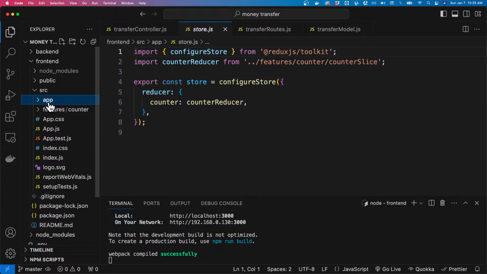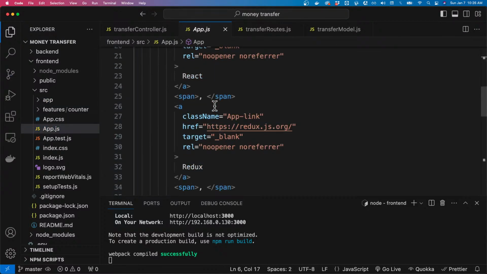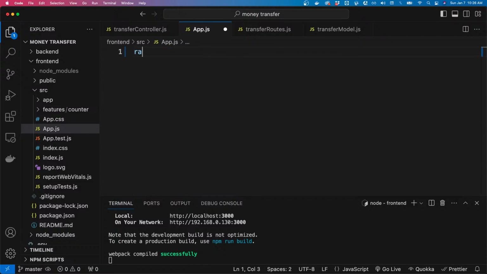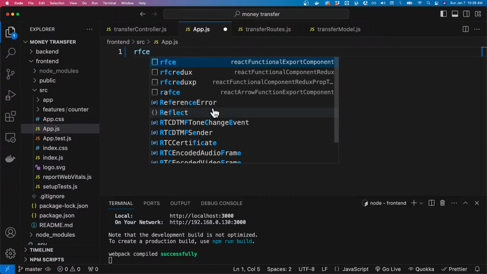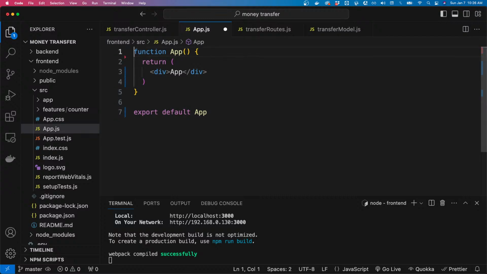So in today's live stream, what I want to tackle is the authentication side of the application. Also, let us try and clean up our folder. So let's come into the app side. Let's clear all of these things. I'm using RFCE, a React snippet. So when you type RFCE, it automatically gives you this.